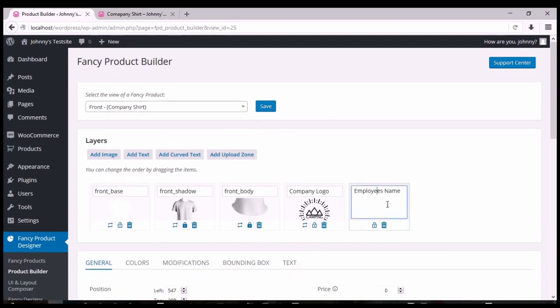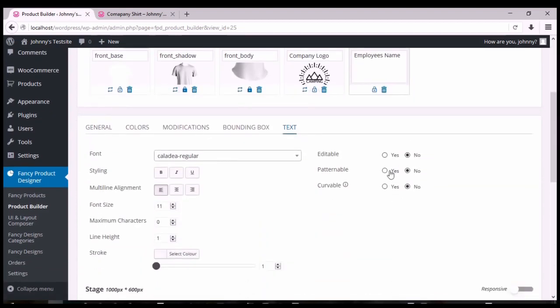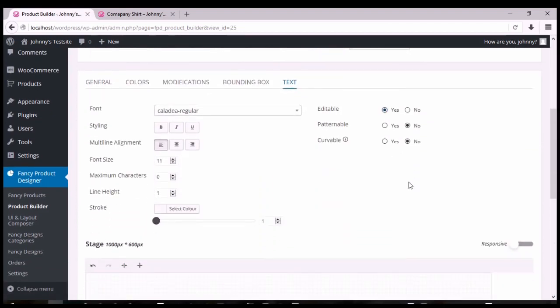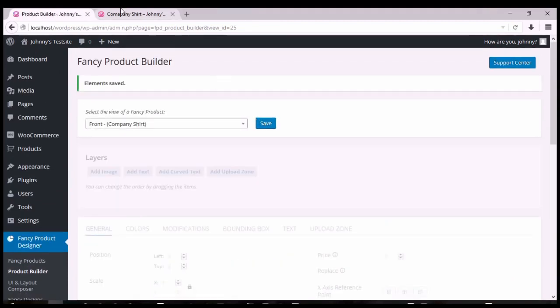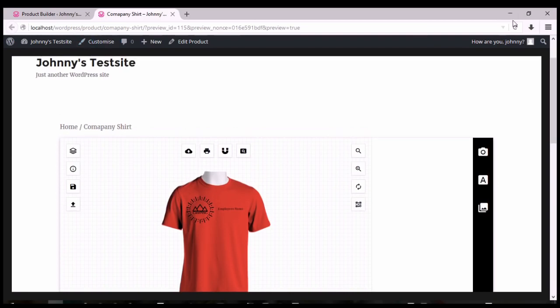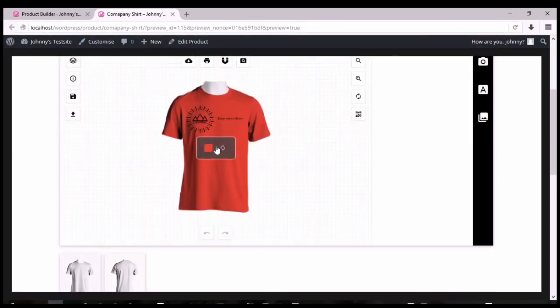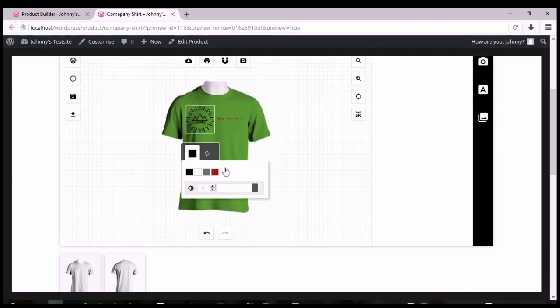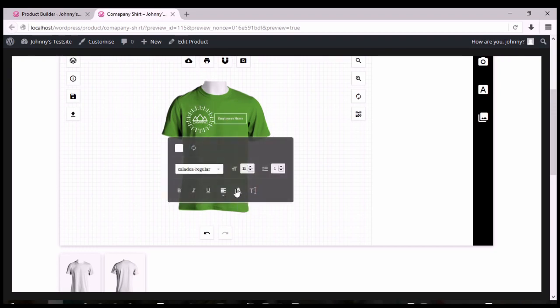In order to be able to change the employee's name on the front end, we need to make the employee's name editable. Now the customer can change all the colors of the shirt and the employee's name.